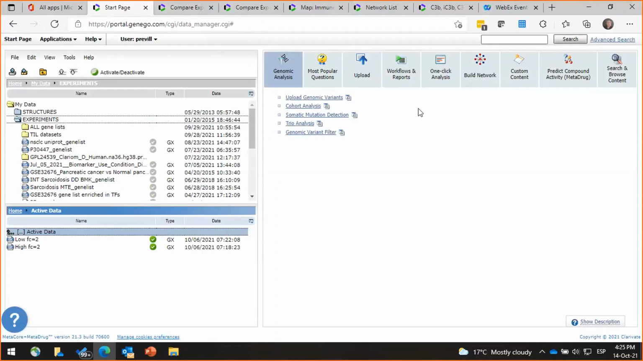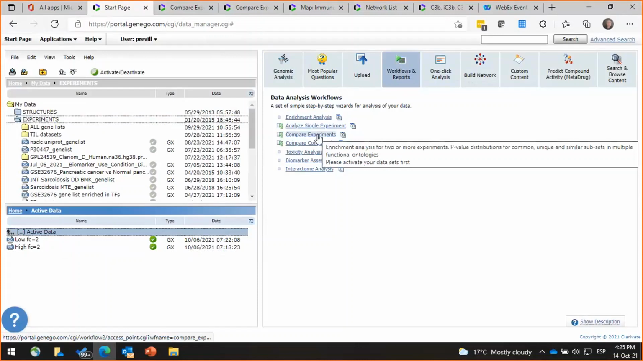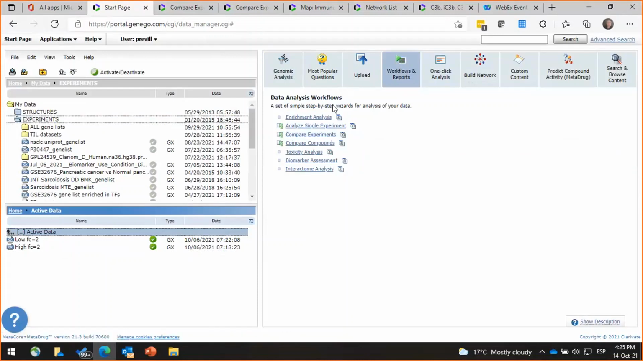So first thing I'm going to do is to compare those two. So you can come across to this workflow, which allows me to compare experiments. There are other types of comparisons here. There are other workflows, and as you can see, all sorts of others, including drug analysis, genomics analysis, and so on. But today we're doing compare experiments.